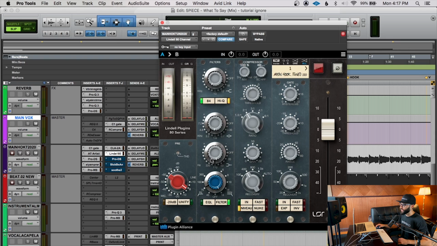I'm going to leave my filter in, but I'm going to just bypass this EQ section and put it in. And you're going to hear how much of a difference this is specifically making.